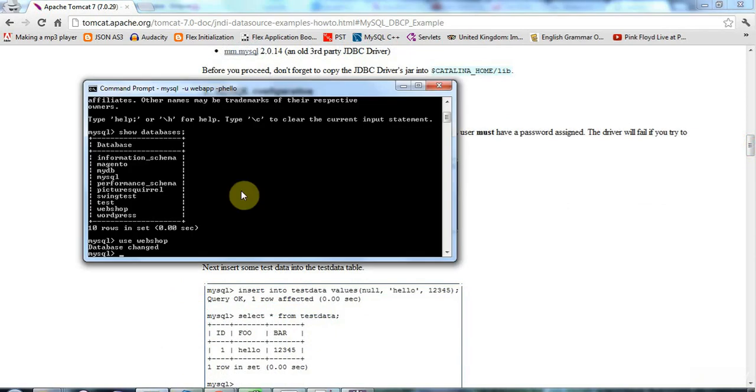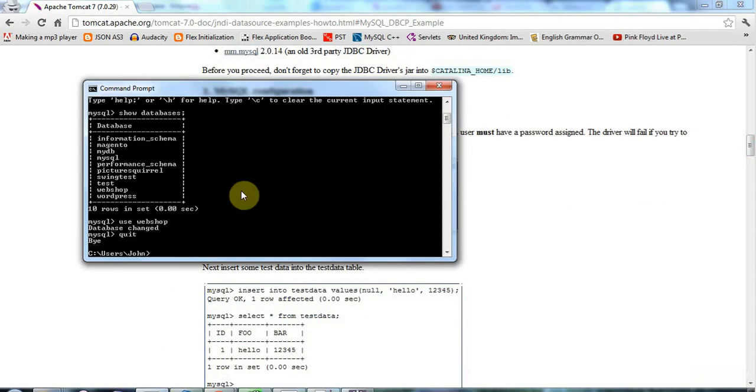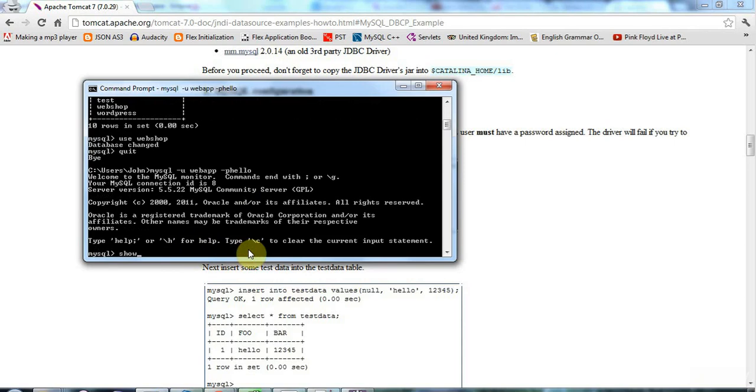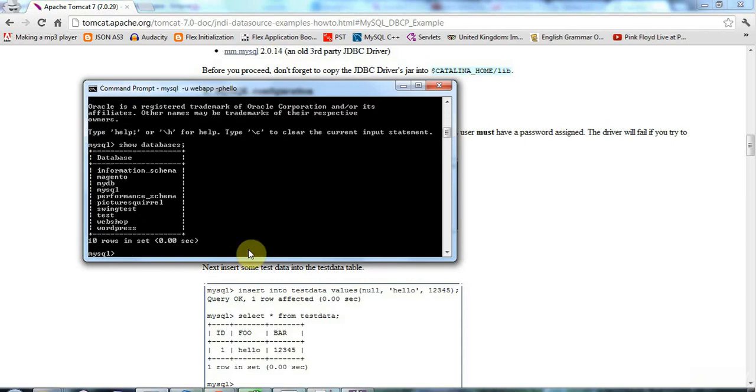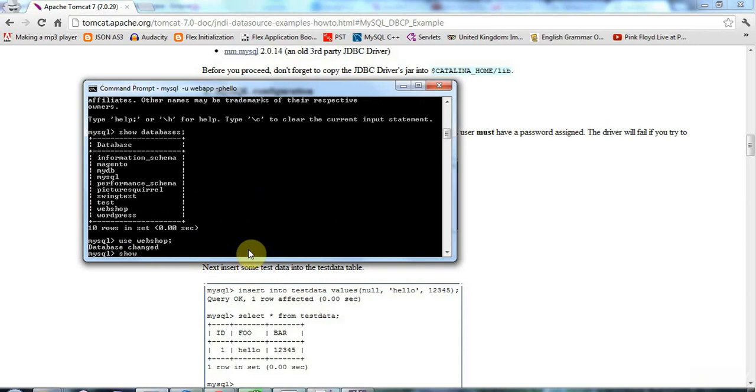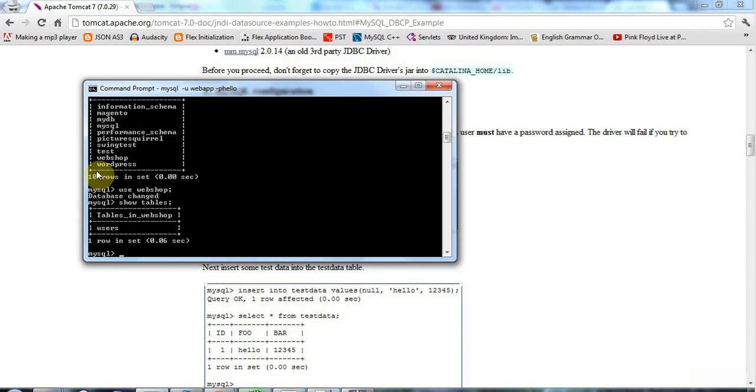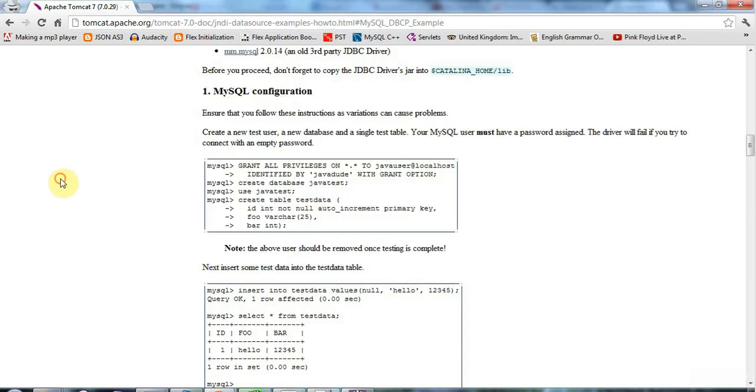And I've got that. If I just quit this, you can see that I've got a user called webapp with a password hello, which can connect to a MySQL database called webshop. Well, actually it can connect to MySQL. And if I do show databases, there's a webshop database there with, I think I put one table in it, but we're not going to use that in this tutorial. We'll look at actually doing queries in future, but I just want to connect in this tutorial.